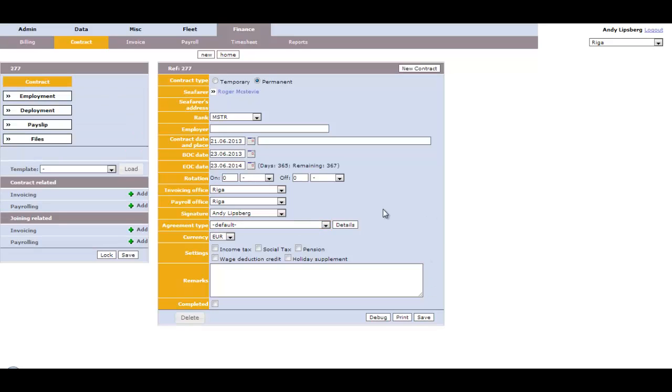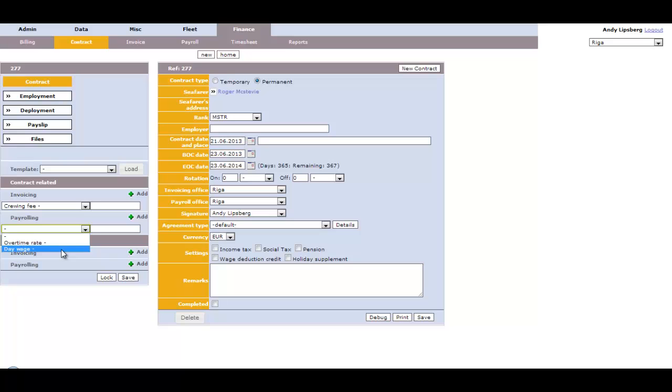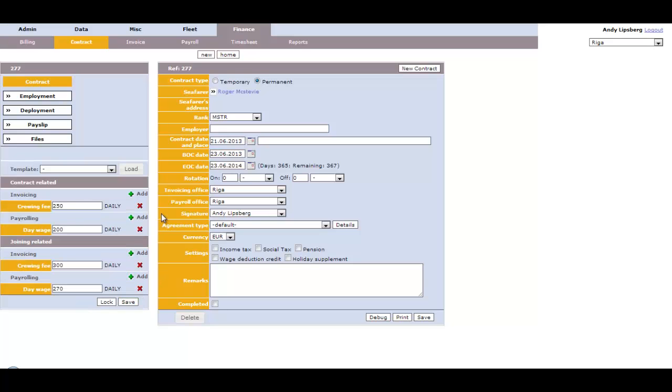So what we see here is that it works the same way as for temporary contracts. You can add invoicing items and payrolling items according to your needs. On top of that, additional items can be added for those periods when the person is actually joining the vessel. I'll just explain what the difference is.